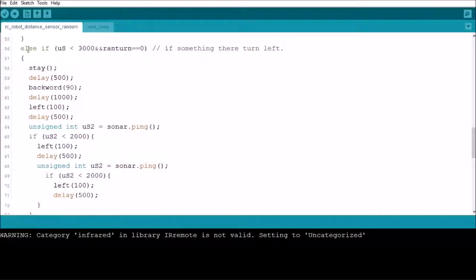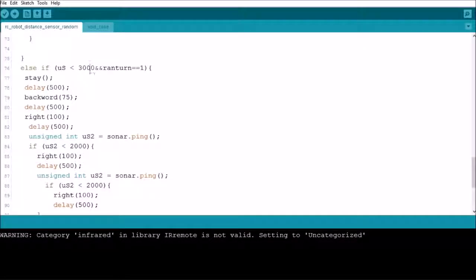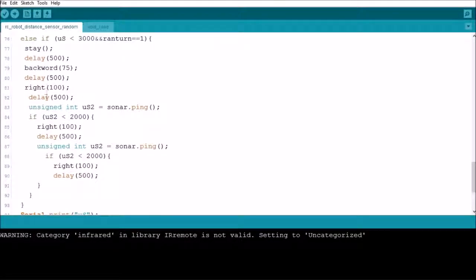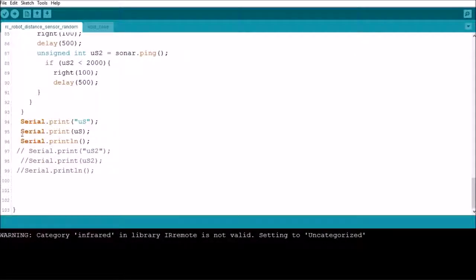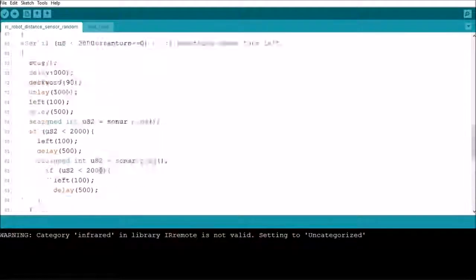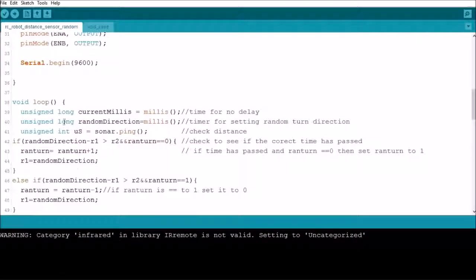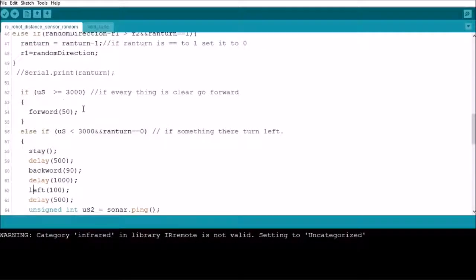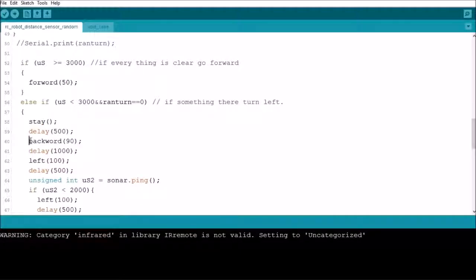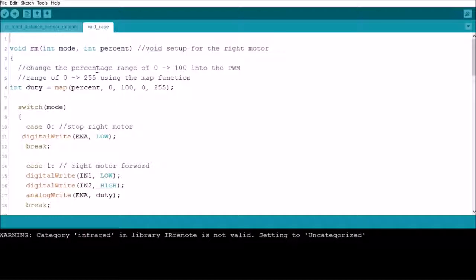But if ranTurn is not equal to 0 and the distance is less than 3,000, then we're going to go to this statement here where we do the same thing, only we turn right instead of left. Then after all that, we print the distance to the serial monitor and then go back to the beginning of the loop. Now, to get the forward functions and the stay functions and the backwards and all these, I had to set up some other stuff. So let's look at this.